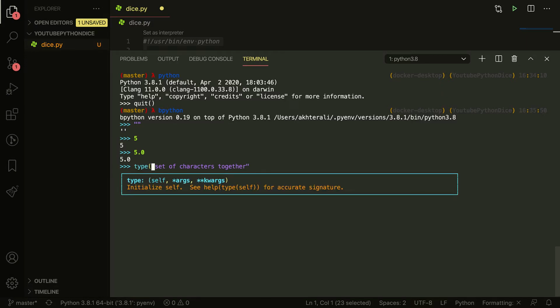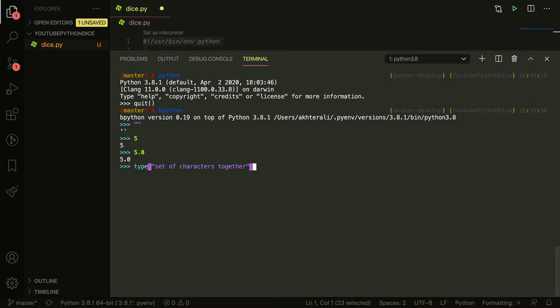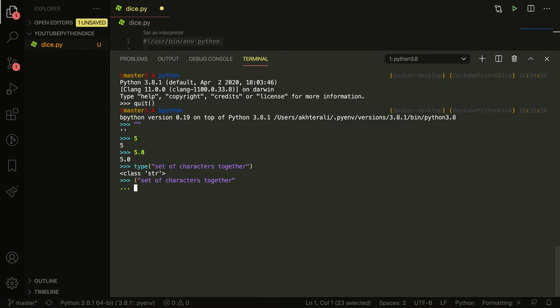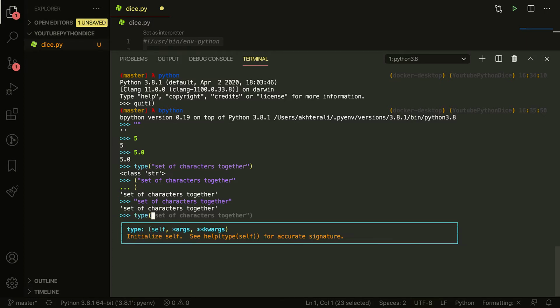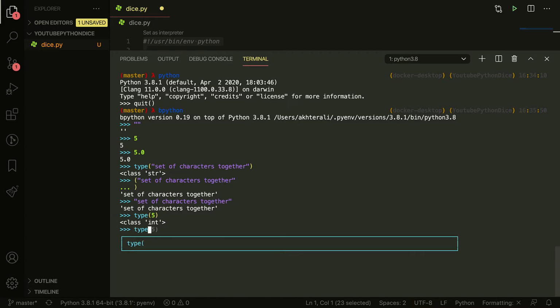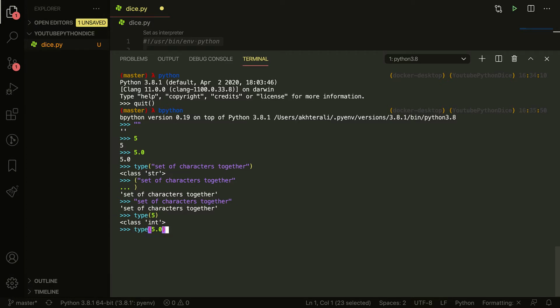If I type in type, open paren and close paren, it says it's of class string. If I don't do that and I just type that in, it returns the string. Fairly simple. If I do the same thing on an integer, which is 5, it gives me class int. If I do the same thing on a floating point number, which is 5.0, it gives me class float. That's how I determine what it is.